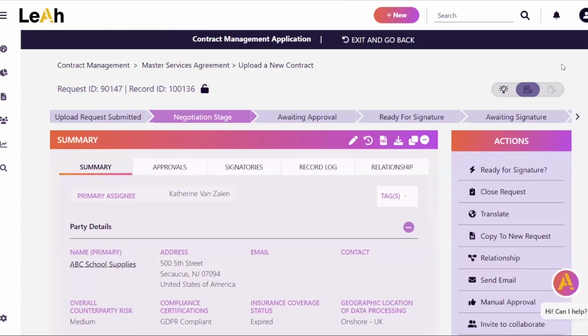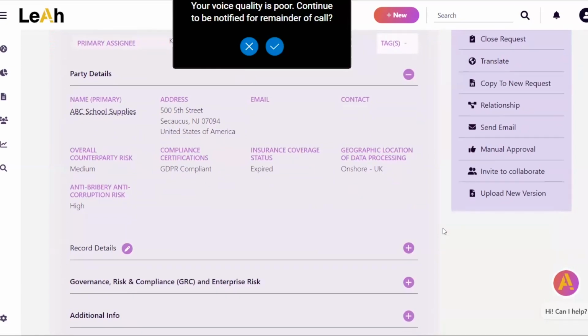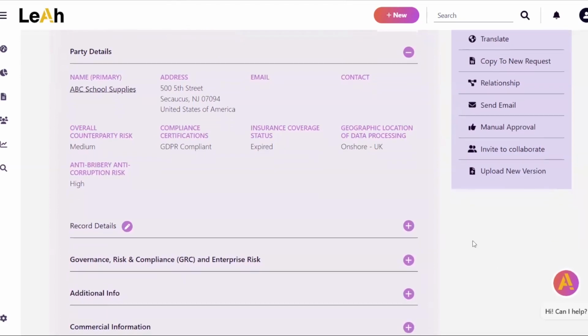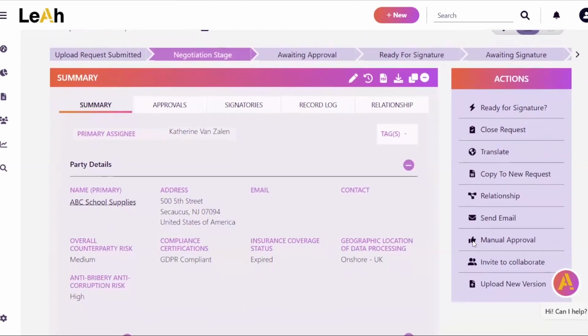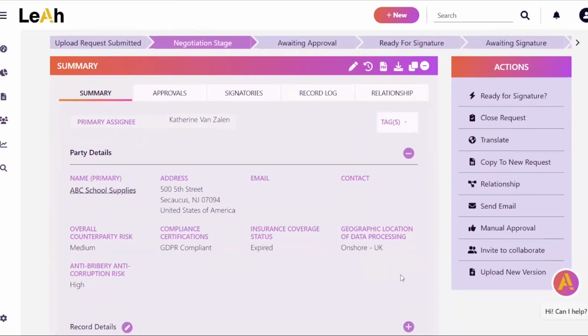Let's talk about obligation management. Using Leah, you're able to process documents 360 degrees end to end, meaning that Leah is not only going to dynamically classify and extract all of your key terms, she's also going to extract all of your key obligations as well. And so, as you can see on this request that we have created and is in negotiation stage, Leah is able to track pre-signature or pre-activation obligations.